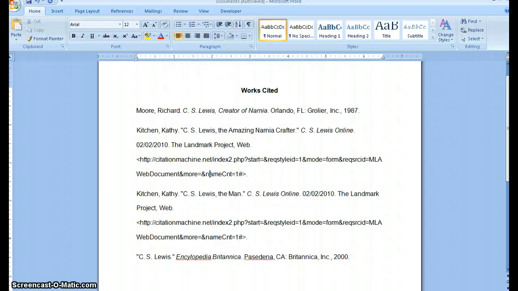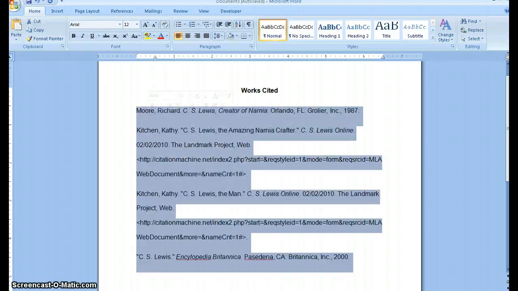And then remember I told you that these entries should have a hanging indent. That means that every line after the first line of the entry should be moved over a tab space. So you just highlight all of your information there, all of your entries. Then go over here to your arrow. And if you look at this arrow and hang over it, you'll see that it says hanging indent.